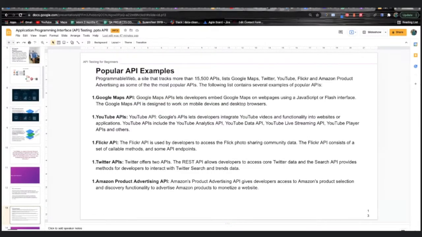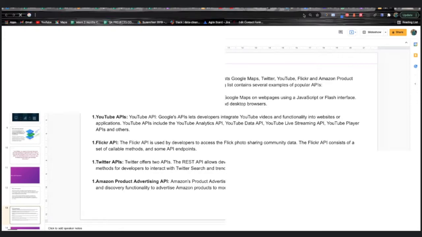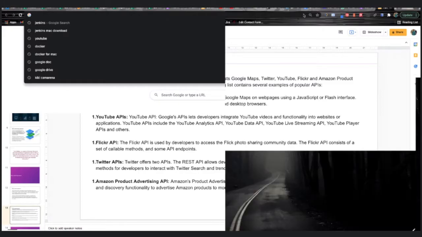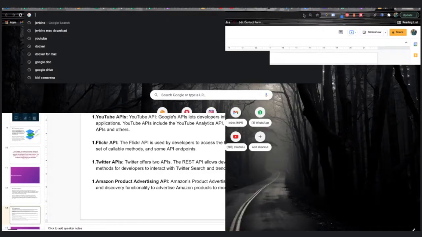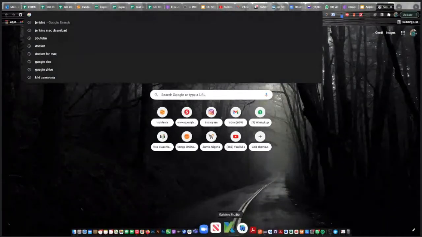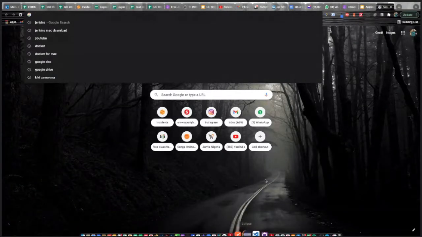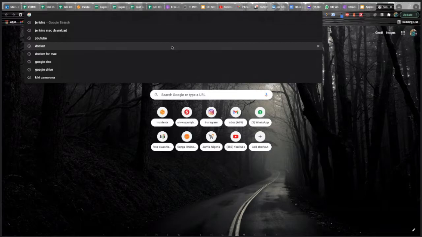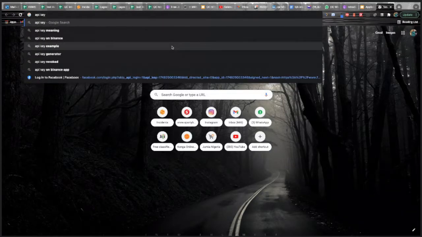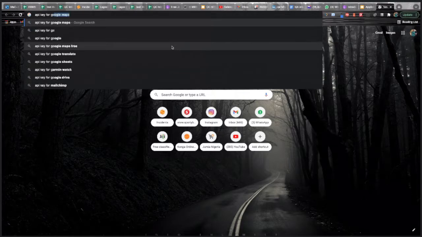Let me see if I can show you a sample API key, so you don't think maybe it's bulky stuff. It's just a line of words. Let me show you what it looks like. API.